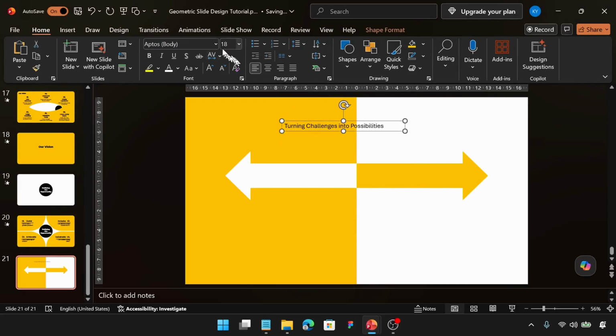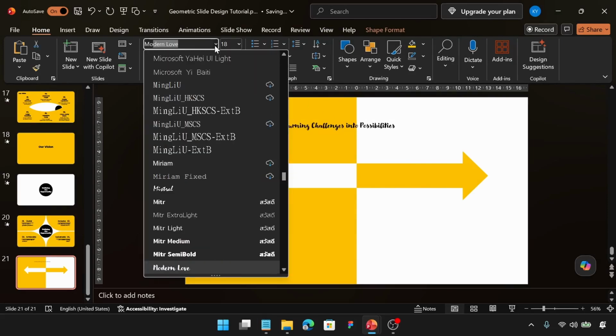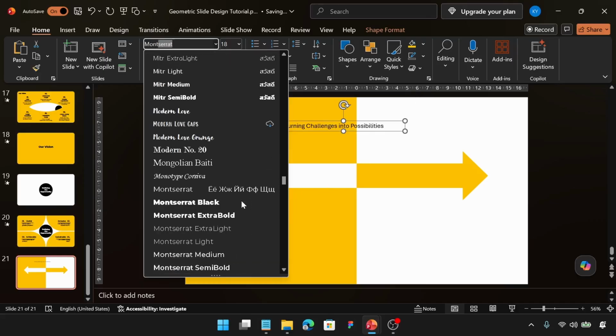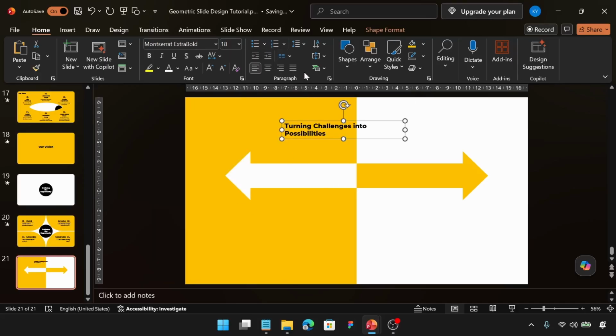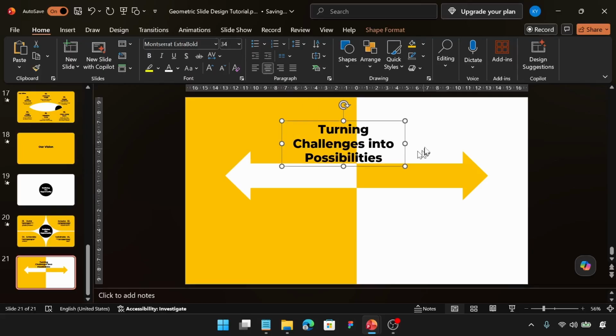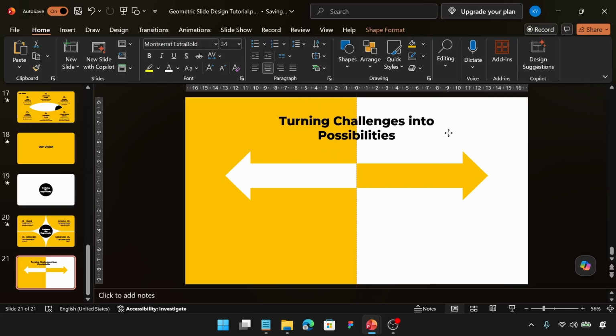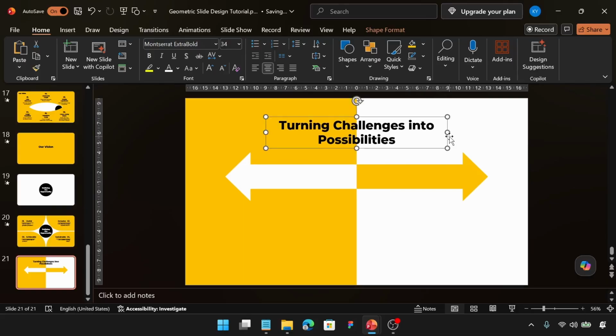Select the text box. We're going to change the font to Montserrat, extra bold, size is 34. And I'm going to change the alignment of the text to center, and I'm going to increase the width of this text box and then align it to the center of our slide, just like this.